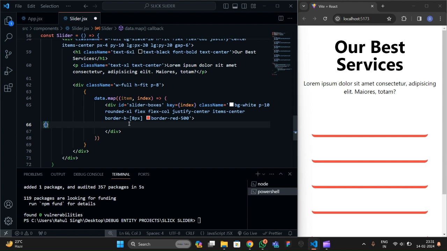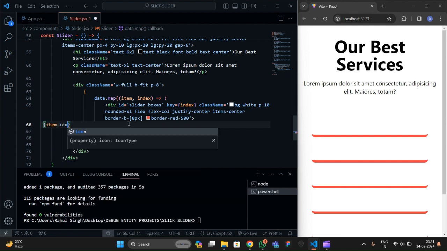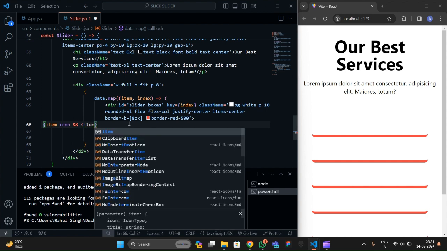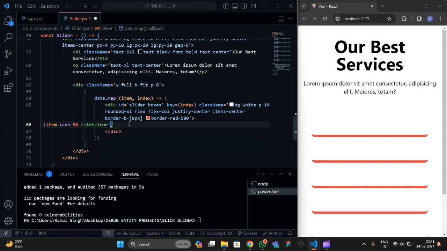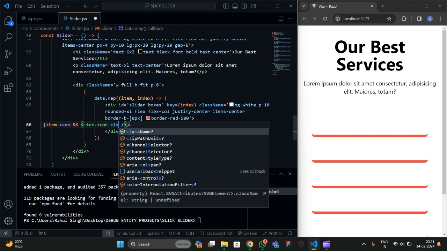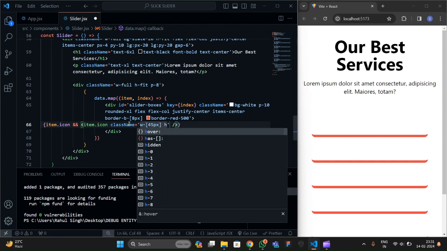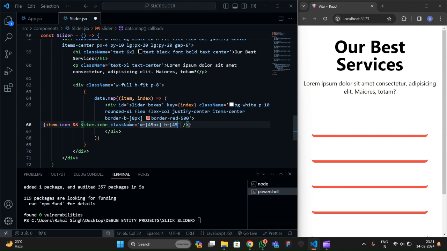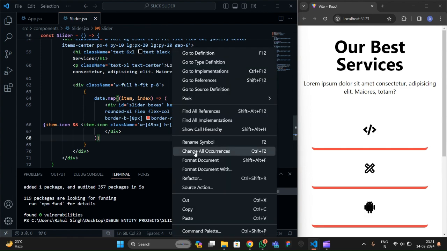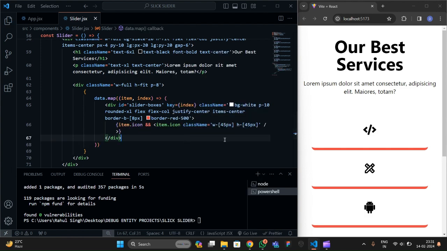So open this and write here item dot icon, and so if we have the item, it will render the item dot icon. Auto close this bracket, and here we're gonna give the classes. So width would be custom 45 pixel and height would be custom 45 pixel, okay. So let me save this.